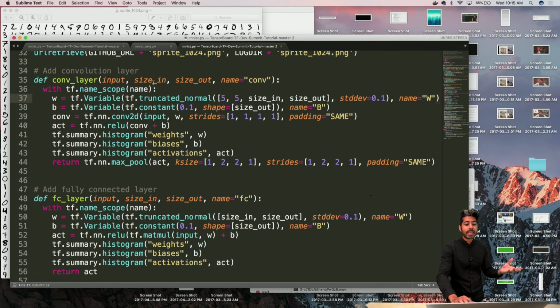In this case, we're using a name scope, and we're going to define it when we call this function. The name scope itself is going to encapsulate the weights and biases and the convolutional part, the activation part, and then the pooling part, which we can call a convolutional block. So it's all going to be encapsulated, and we're going to see that in Tensorboard when we visualize it in a second.